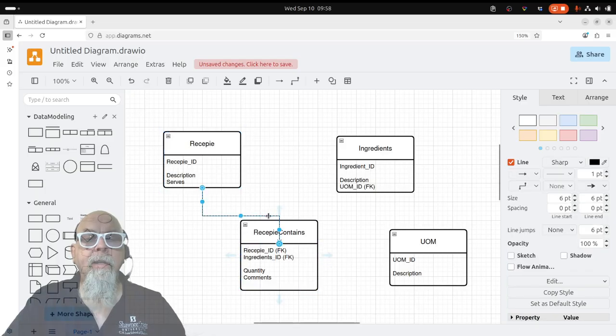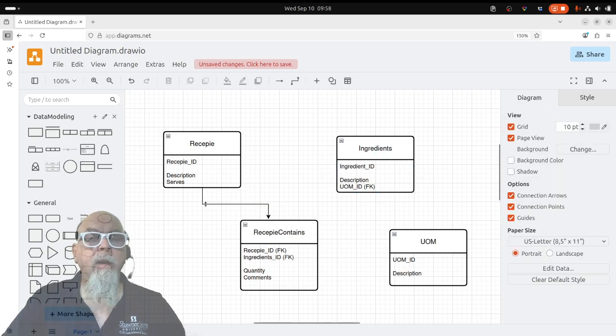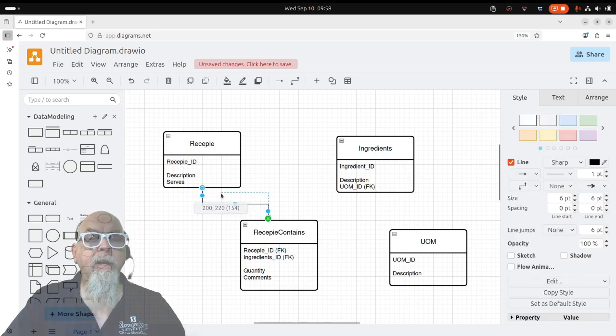Well, I don't like that. That's not where I want it. So I'm just going to grab that arrow's head and move it. There we go. Let's move it to the entire container. Let's move this to the entire container too.